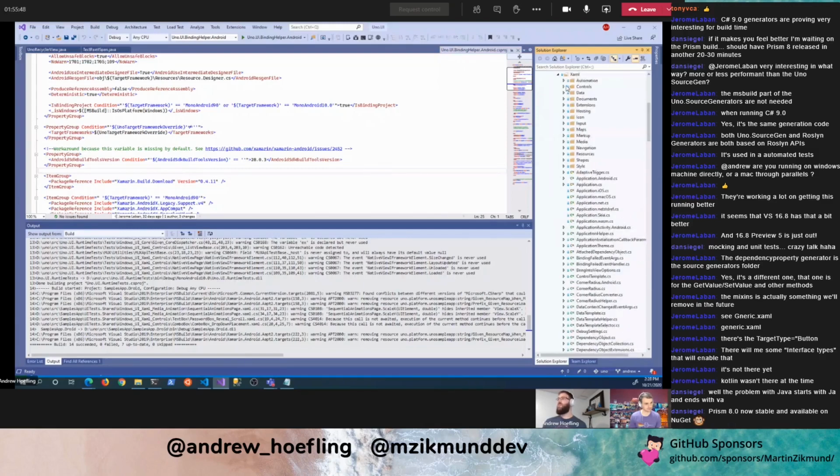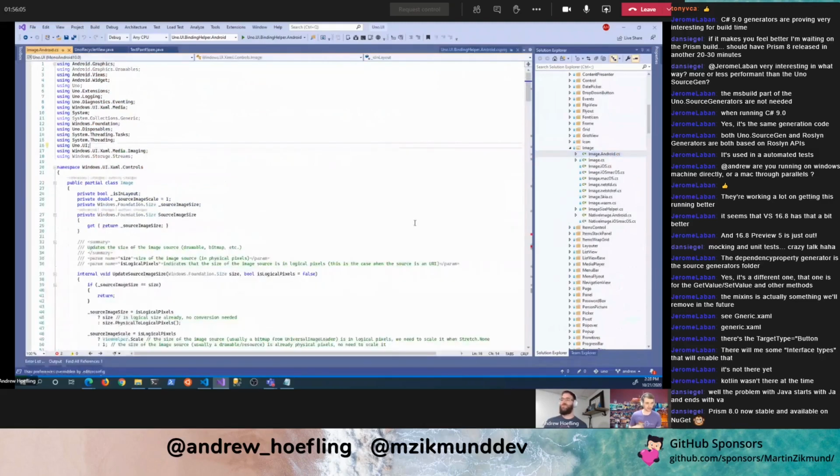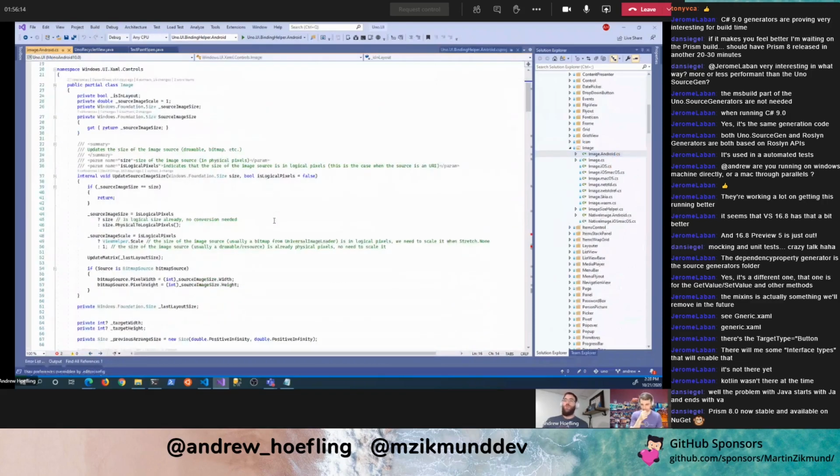XAML, controls. Is it under controls or primitives? Controls. And then there was image and then image.android. All right, I'm getting better at navigating this. Yeah, it helps that the structure is the same as the Windows namespaces. Yes. At least that gives you a rough idea where things are.